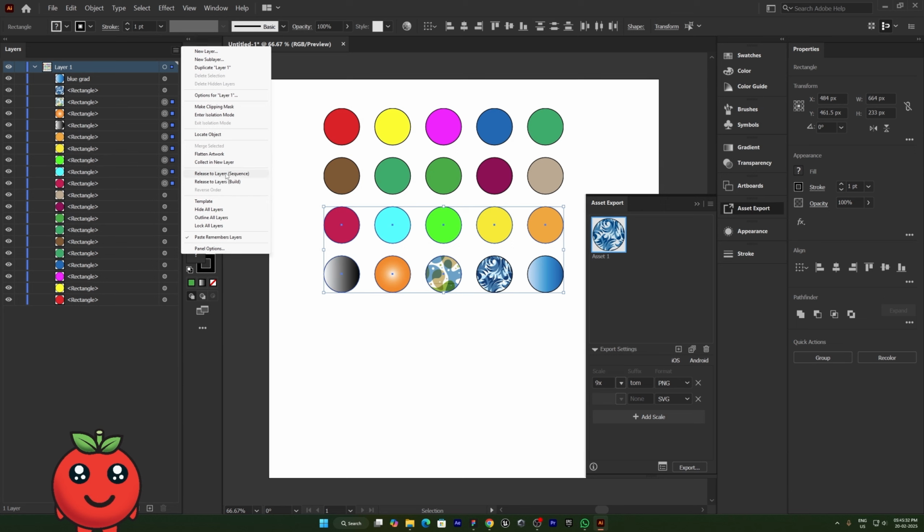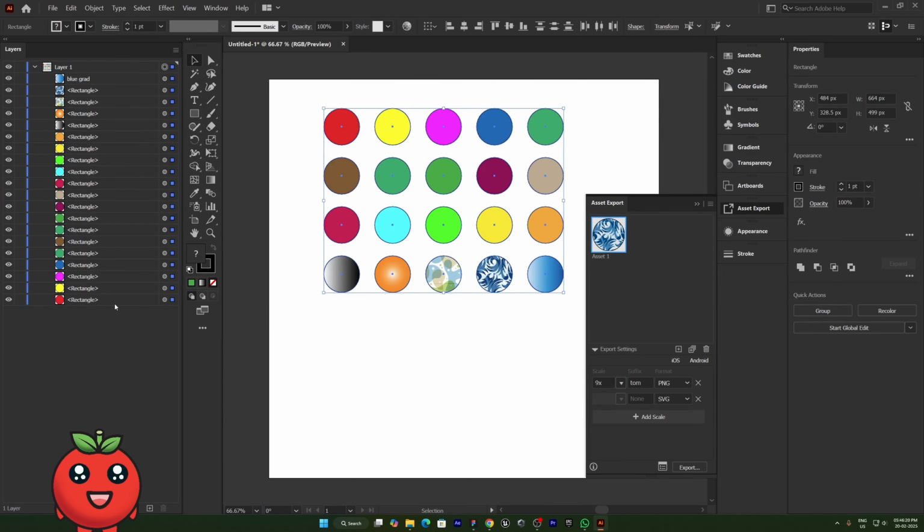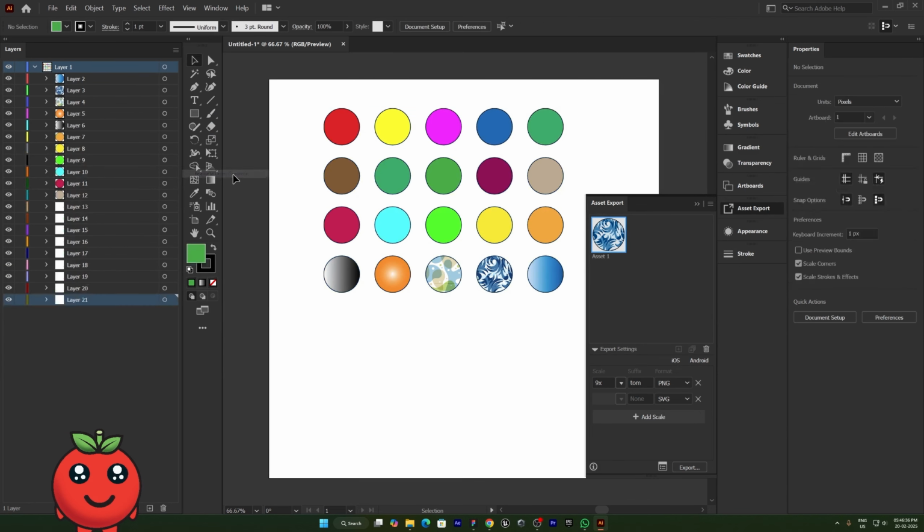After that, we have our release to layers and release to build. So release to layers sequence works like it will create a layer for every object. So as you can see, there are 20 objects, there will be 20 layers, and every layer will consist of a single object in this order. So I'll be just selecting my layer and then going, this is how it works, and every object has its own layer and it can stand alone now.